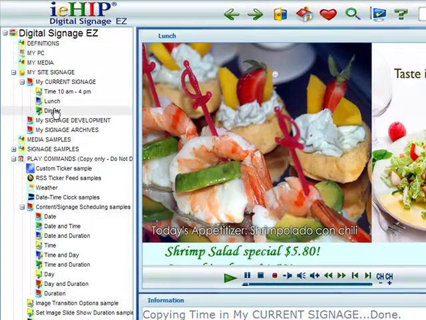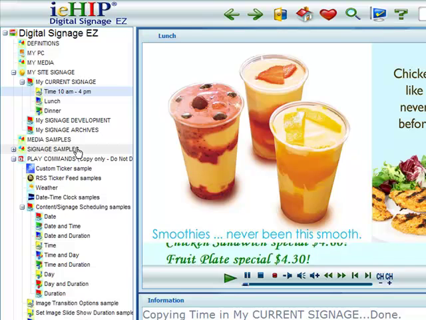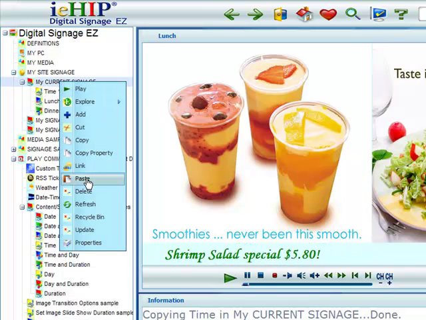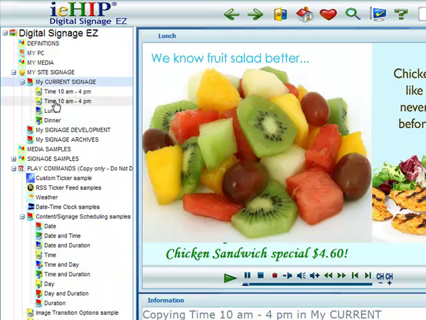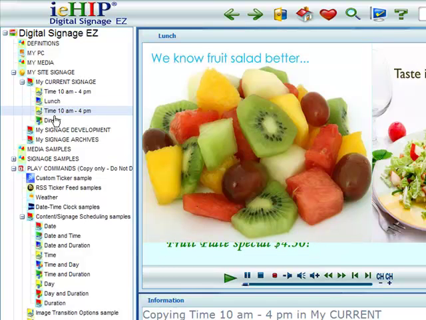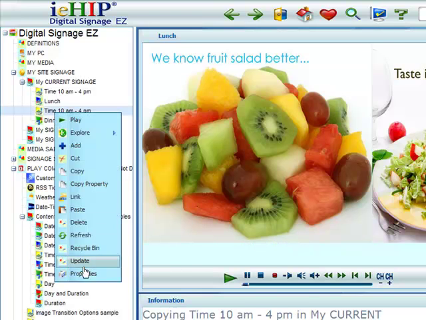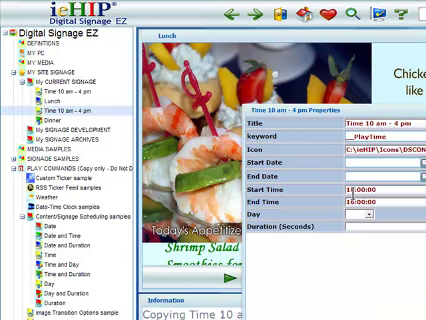So we need to set the dinner menu. So we copy this command and we paste it into my current signage. Now we'll end up having two of those. We'll take one of them, since they're both identical. We'll drag it down between lunch and dinner. We'll go to properties of that command, and we will change the properties of that command so it starts playing at 4 o'clock to 9 o'clock, which is actually 2100.